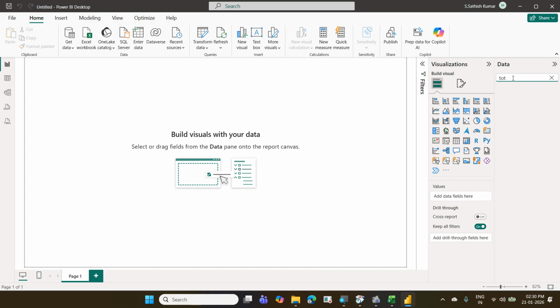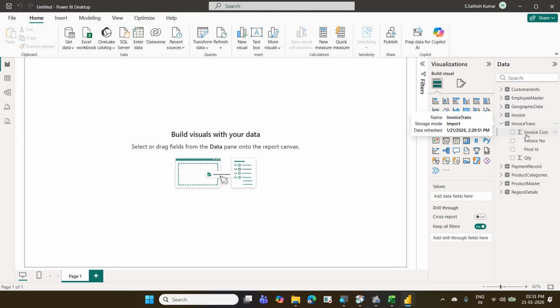Let me go to the invoice trans table and you can see invoice cost, quantity, product and invoice number. I want to multiply the quantity with the invoice cost. Quantity has to be multiplied with the invoice cost and I want to get something called total revenue. You have to help me. How can I multiply 2 columns and get 1 column as output? How can I or where can I do this?